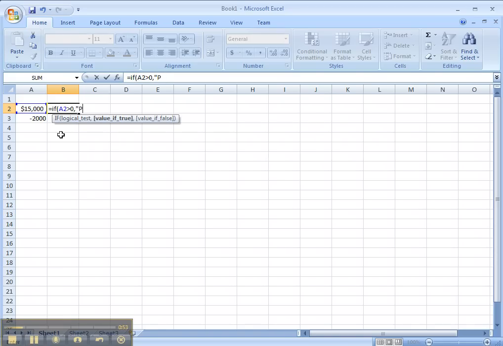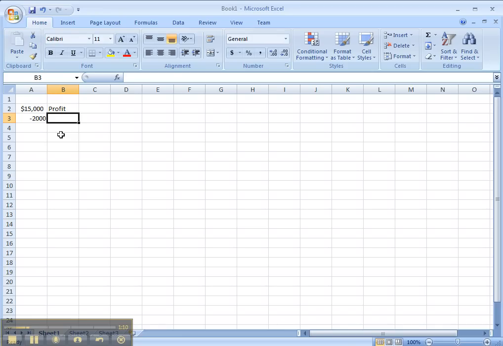then it's a profit. And I put it in quotes because I'm telling it this isn't an equation. I just wanted to put the words there. Else, it's a loss. I'm going to copy that down. The equation figures out which one of the two things is true and changes the label accordingly.